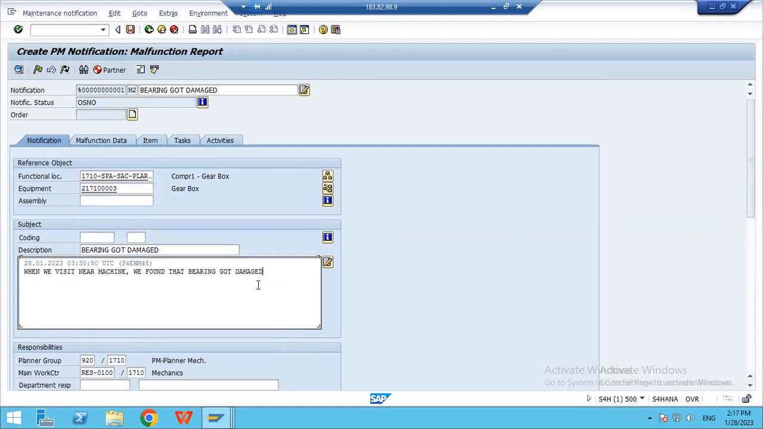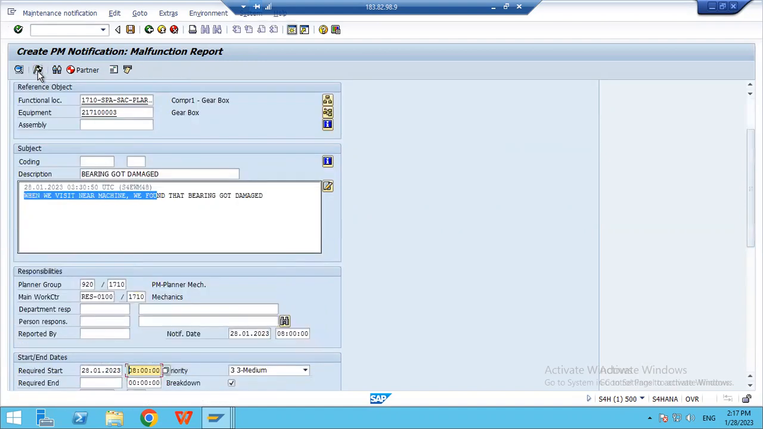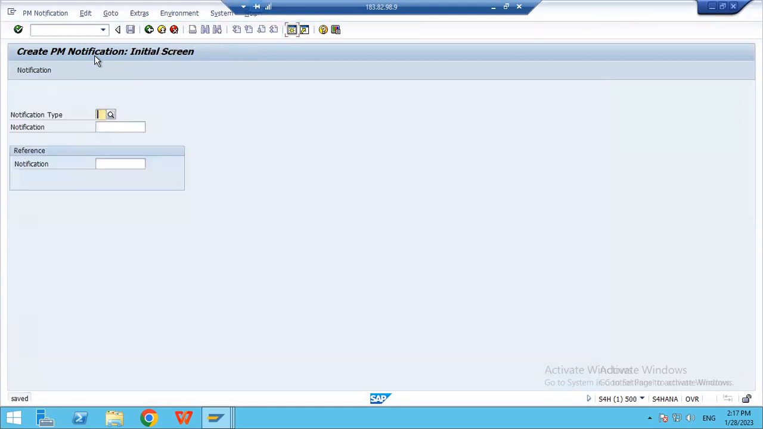So I will correct the matter. Then I will press enter. Then I will click on this green flag, put in process. Then I will press enter, click on this flag, and then I will save it. Now you can see this is how we have created this notification successfully.